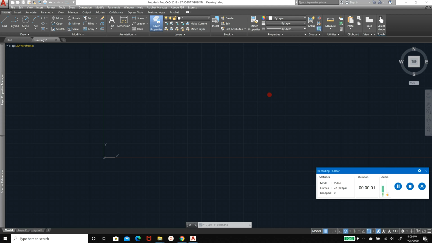Hello everyone, this is going to be another tutorial on using the commands in the Modify panel up here. The commands that we're going to be talking about in this video are stretch and scale, and these are commands that you can use to modify the size of the line work that you've already drawn.